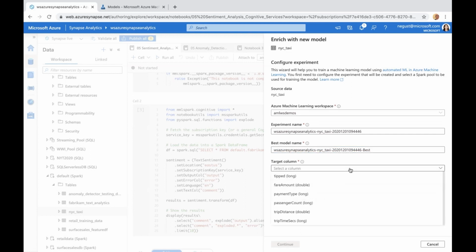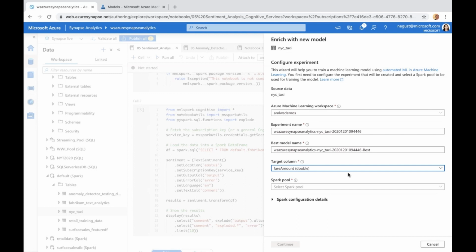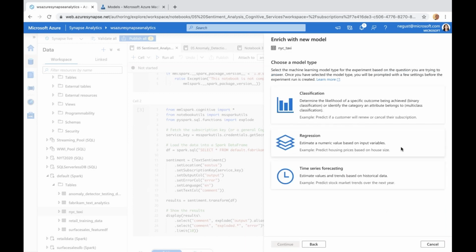Now, I want to choose a target column because we want to target the fare amount. These are a bunch of taxi trips, and we want to predict the fare amount. I need to select a Spark pool to run this on, because this is going to run on Synapse Compute. If I click continue here, it's very similar to the icons that you've seen in Azure Machine Learning. It's just a slightly more textual description here to help you understand what problem you're trying to solve. In this case, we want to estimate the fare amount, which is a numeric value. So we're going to choose regression and then continue.